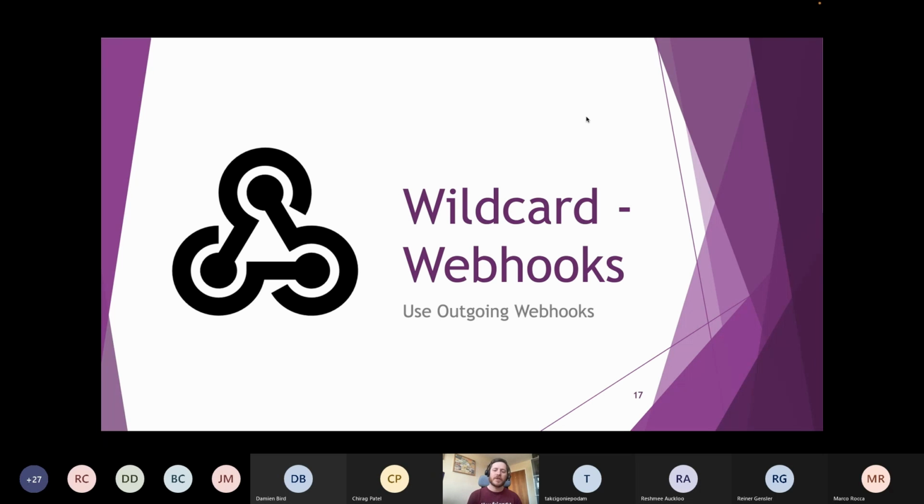So the wildcard is something called a webhook, and this is the one that's technically not a bot, but it behaves like a bot. And from a user perspective, it's a little bit different how you use it, but it does get the job done.